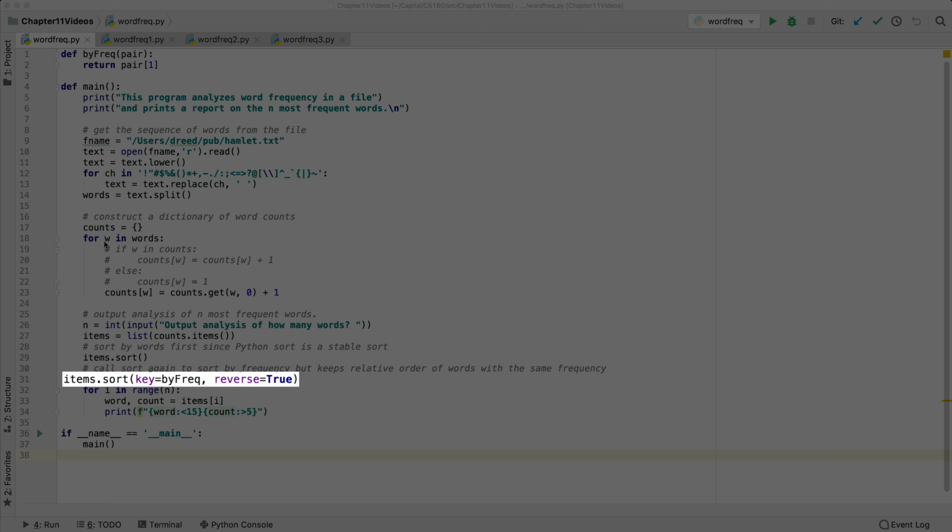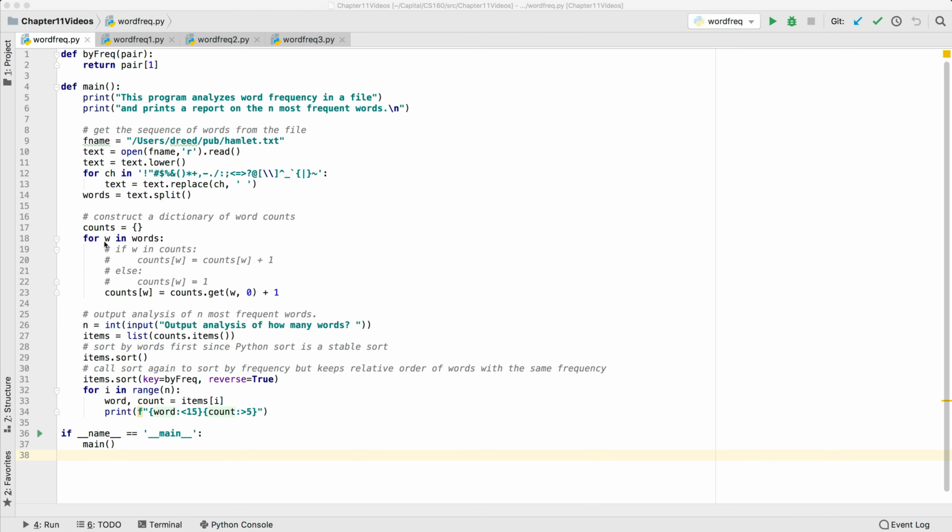We can call it and specify the values for the parameters key and reverse, which have default values. We tell it to use our byFrequency function to access the value for a given item in the list. Since each item in the list is a tuple of two values, our function says to use the second item of the tuple, which is at index 1 in the tuple. We are also telling the sort method to sort them in reverse order, so the sorted list will have the highest frequencies at the beginning of the list.